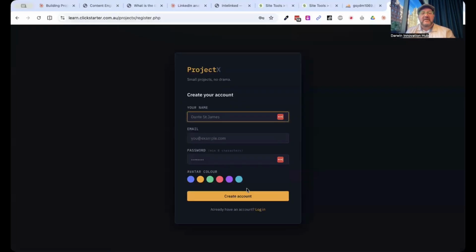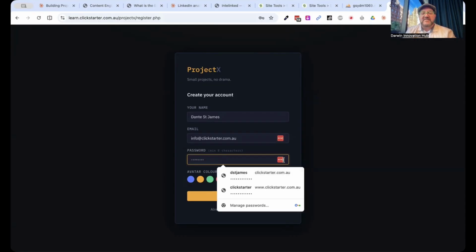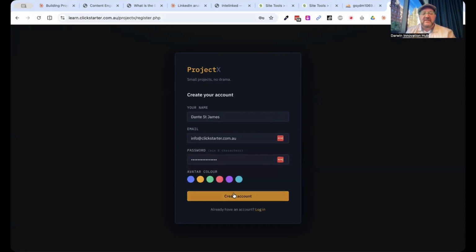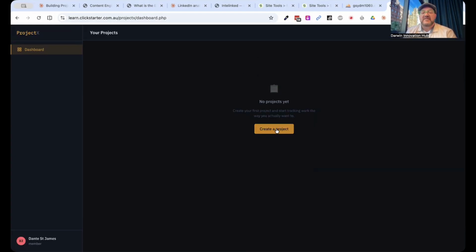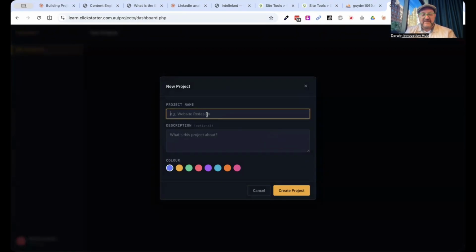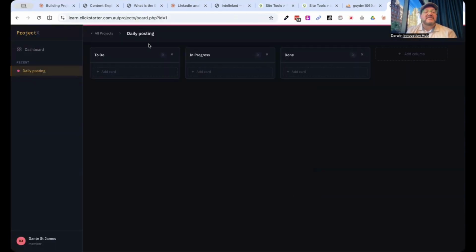So I can create one and call my name James. Give it a password. I'll just generate one for now. Create the account. I'll make myself pink. There you go. I'm in. So I'm now into my new project management system. So I'm going to create a project, call it daily posting. I'm going to say it's about my social posts each day. Maybe give it a pink marker. And it's created a project called daily posting.